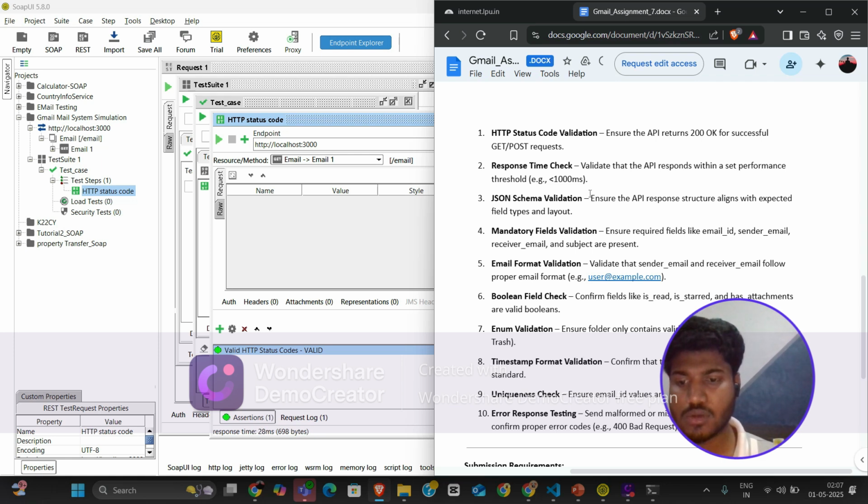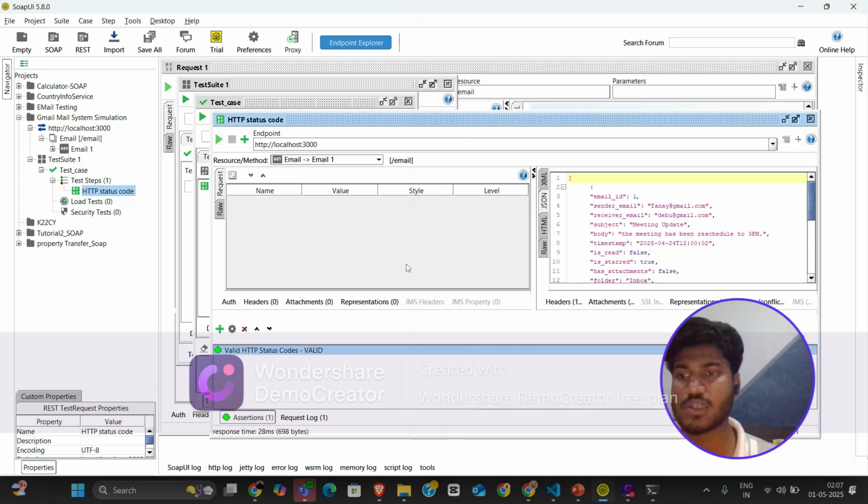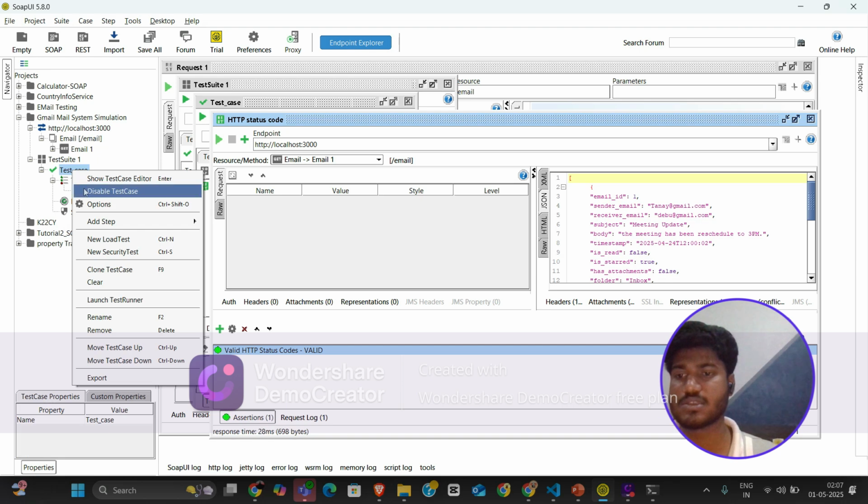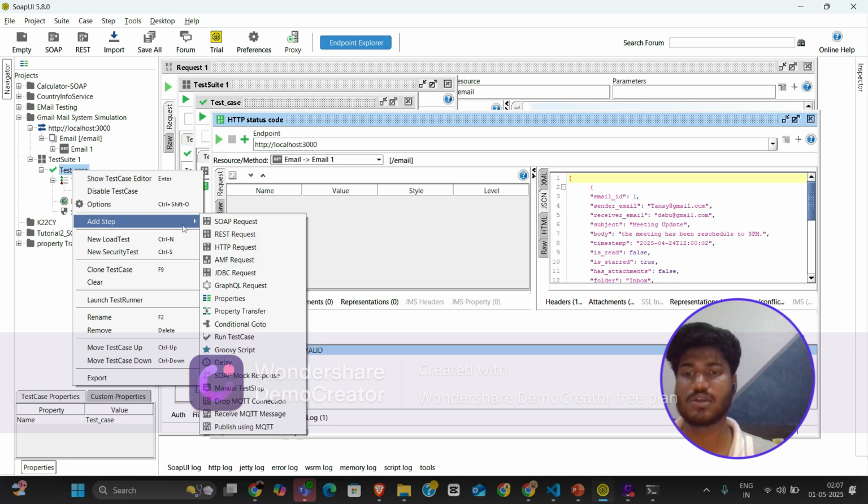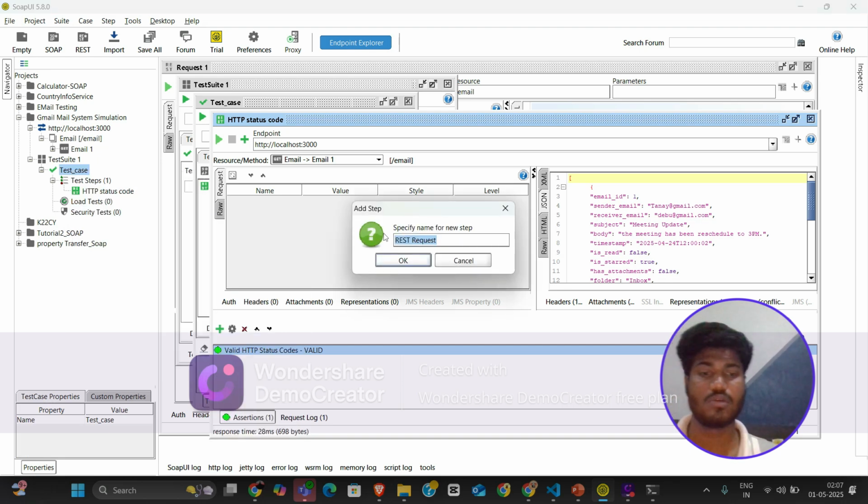So to do the steps, firstly, the same way, we right click on this test case and click on add step button and select REST request. The name will be response time validation.